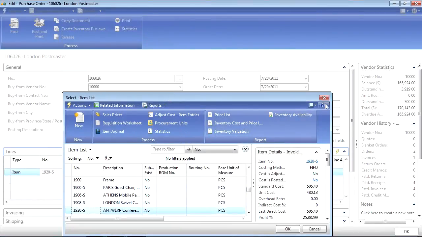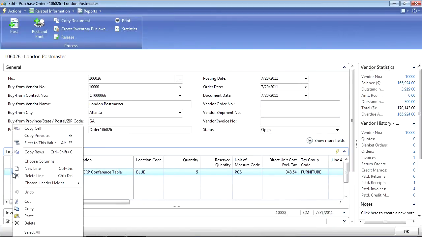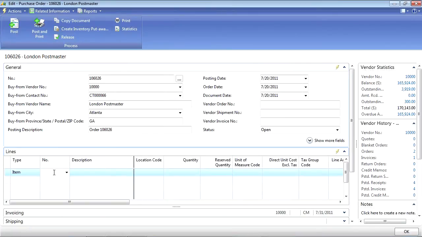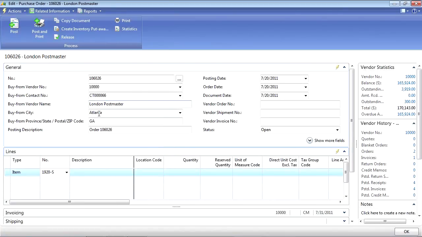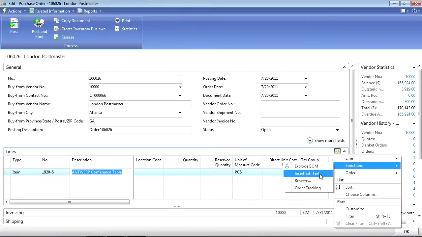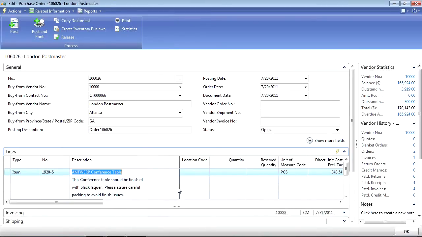Now, I'm going to clear this line, and I'm going to enter that same item again, 1920S. The system didn't do anything with that extended text. I have the ability to say function, insert extended text, and it brings that text in. That was assigned specifically to the PO.